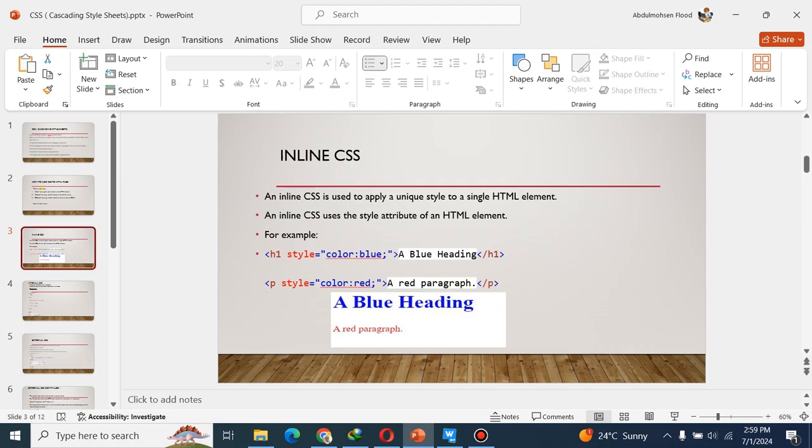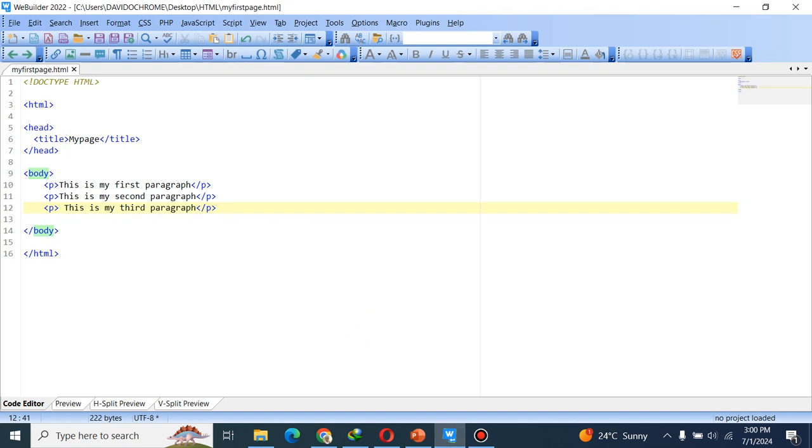So first we'll start with the inline CSS, and we say that inline CSS is used to apply a unique style to a single HTML element. Remember, this one just applies to a single HTML element. An inline CSS uses the style attribute of an HTML element. For example, now in this page, we have the P, that is the paragraph element.